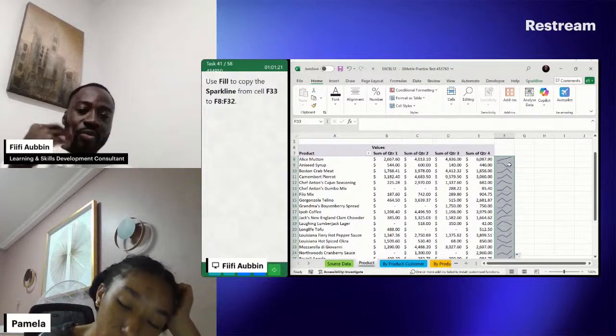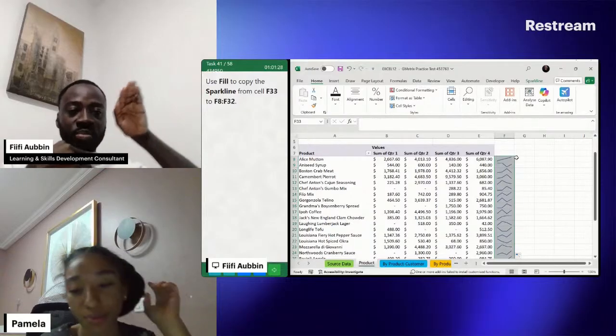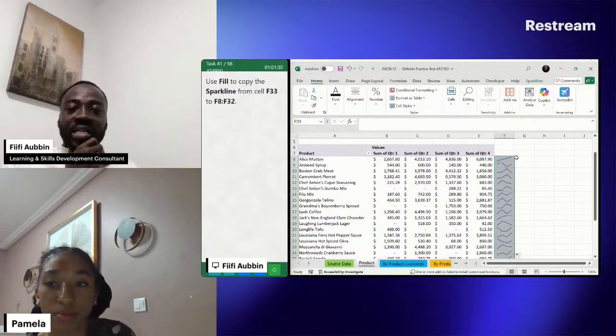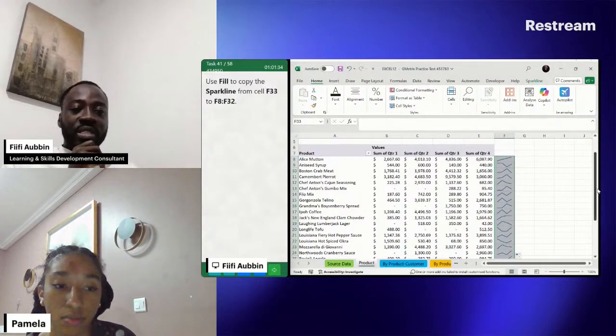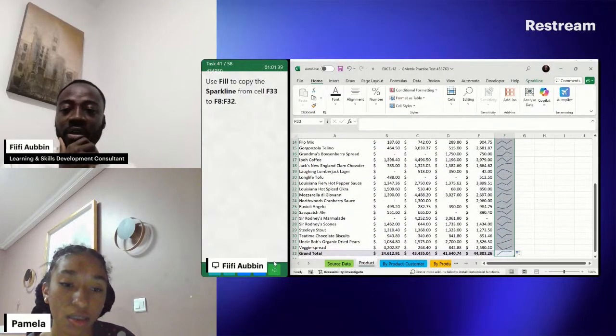So quarter one, quarter two, quarter three, quarter four. So you could see the upward relationship, it moves up. So Alice Martin is doing well, always increasing. Others are up, down, up, down. Okay, good.